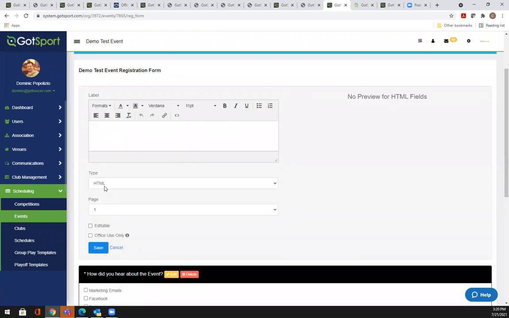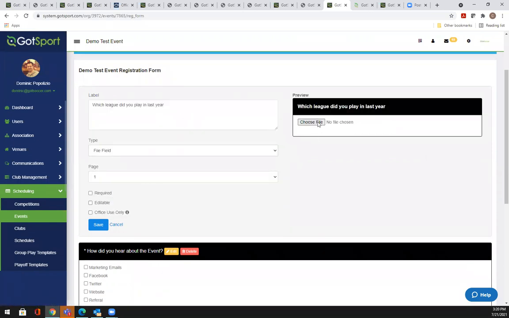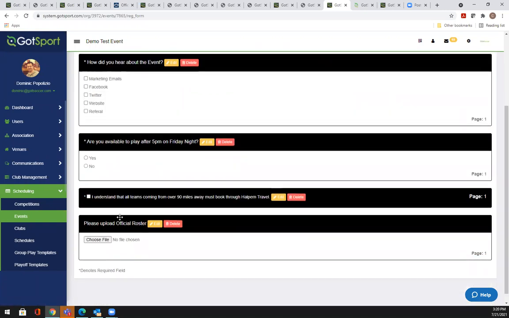And then HTML. So you could put in there any kind of hyperlinks. If it was I have read and agreed to the tournament rules, you could put the tournament rules as a hyperlink. It could redirect them to a separate page, so it doesn't disrupt their application to read that. A file field is an upload. I think I've created one at the bottom here. Yep, I created a please upload official roster.